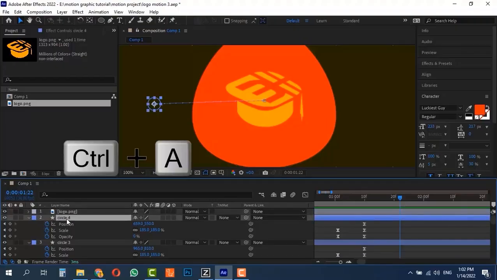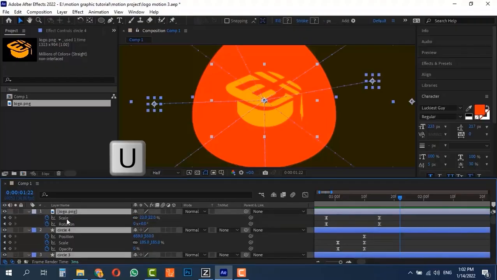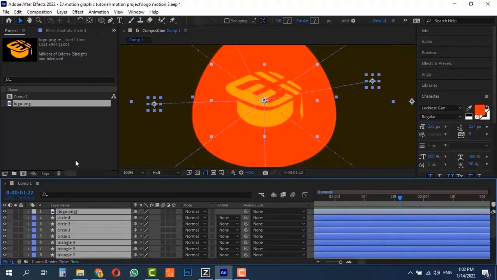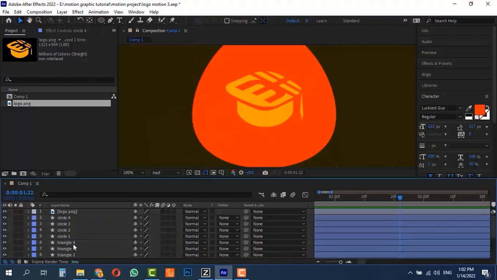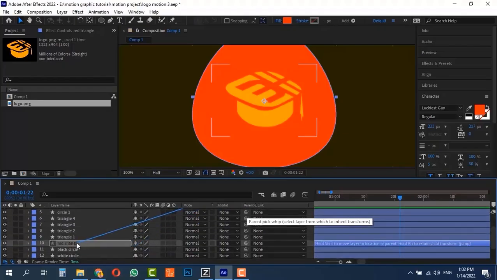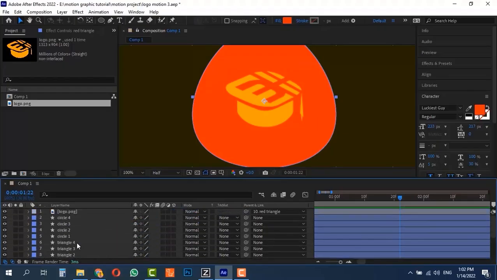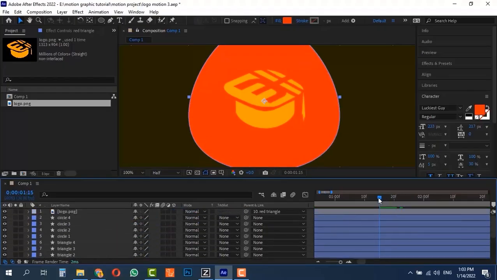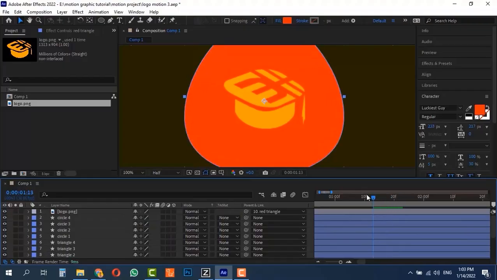Select all layers with Ctrl A and press U twice to hide the keyframes. Press F2 to deselect all layers. We need to connect the logo to the red triangle. I use the parent option and connect it to this layer. In this way, as the triangle moves, the logo also moves.